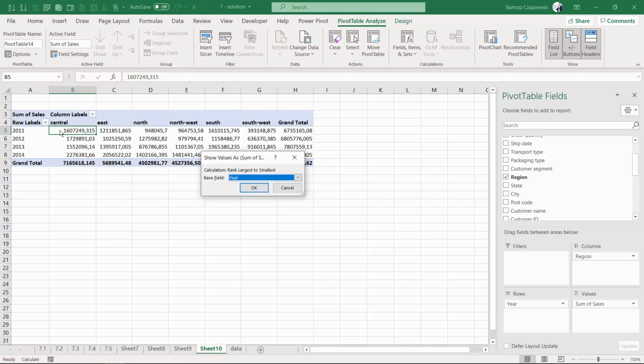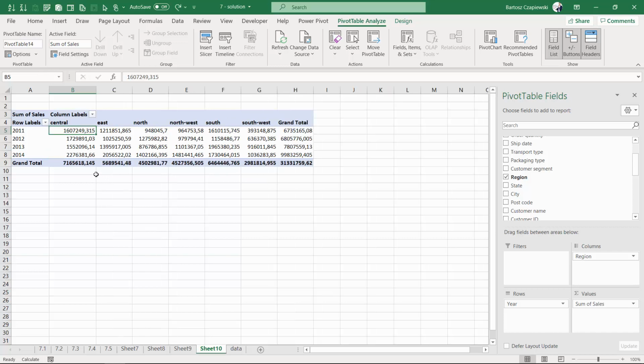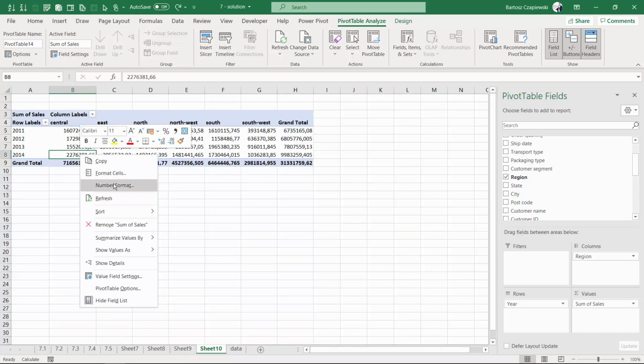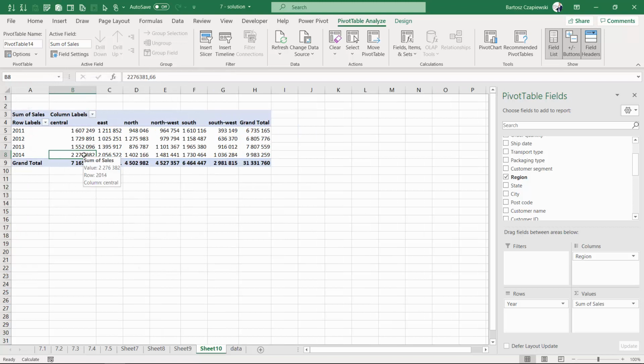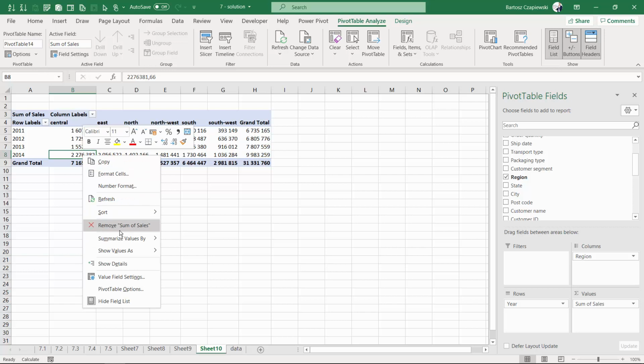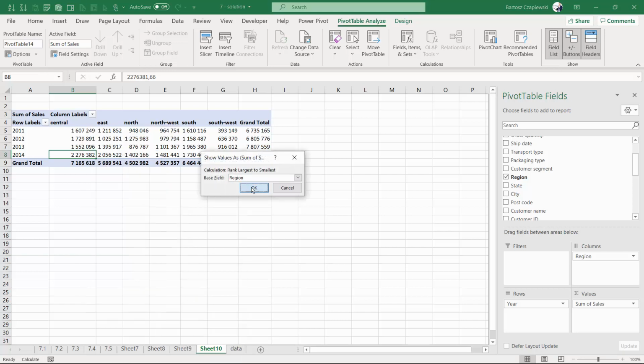The base field for us is not the year, this is the region, because we would like to rank the regions to each other. And you will see right now that, for example, in the year 2014, central region was number one. We can check that by comparing the numbers in here. Once again, to see that this is certainly the case, 2.2 million compared to the other regions in here. So this is what we really would like to reach.